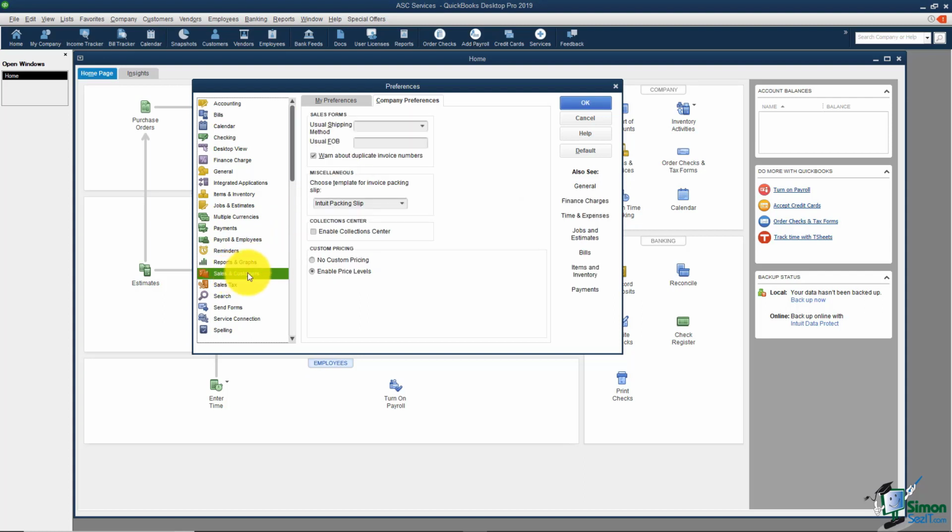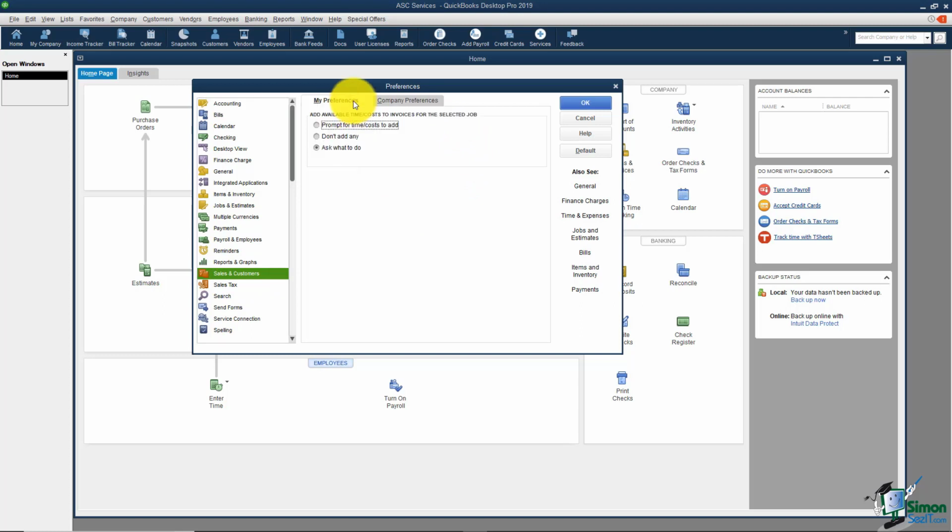Sales and customers is the next one down. You'll notice that if you're under the My Preferences tab, there's a couple things that you can have QuickBooks talk to you about. For example, you have a feature called time/cost in QuickBooks. What that basically means is that if you incur expenses that you need to be reimbursed for, you can actually have QuickBooks pop up and remind you of those expenses when you're on an invoice putting in a customer name and job, for example. And we'll see how that works when we start talking about invoicing.